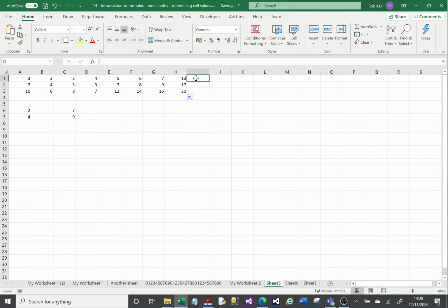And if I do the same thing here, if I say equals H1 plus G1 and I drag it down, then the numbers change because I've gone down rows rather than across columns. So the letters stay the same, H1 G1, H2 G2, H3 G3.